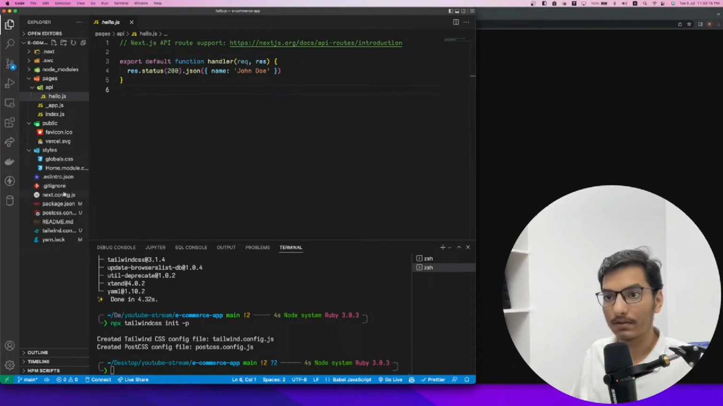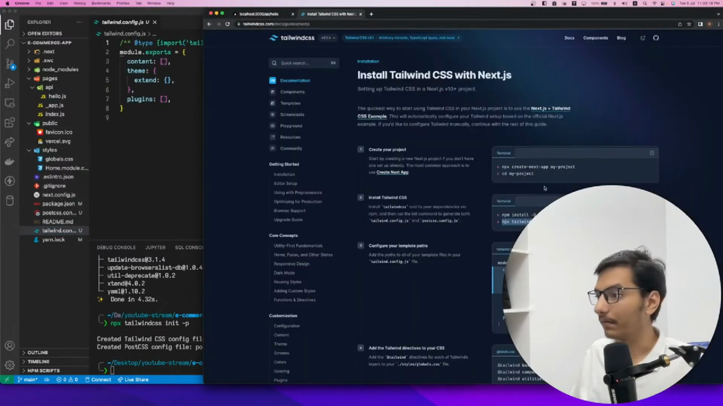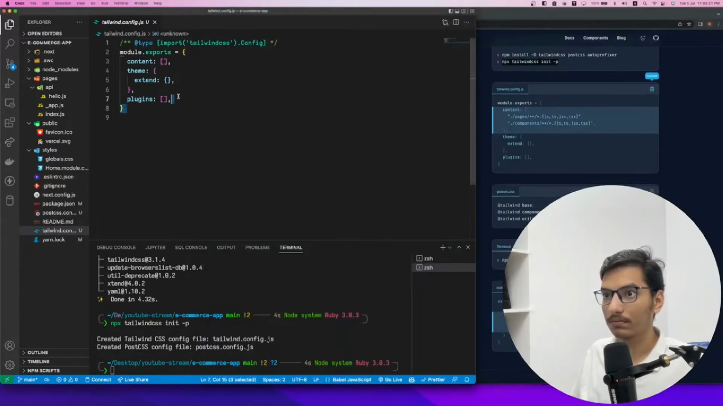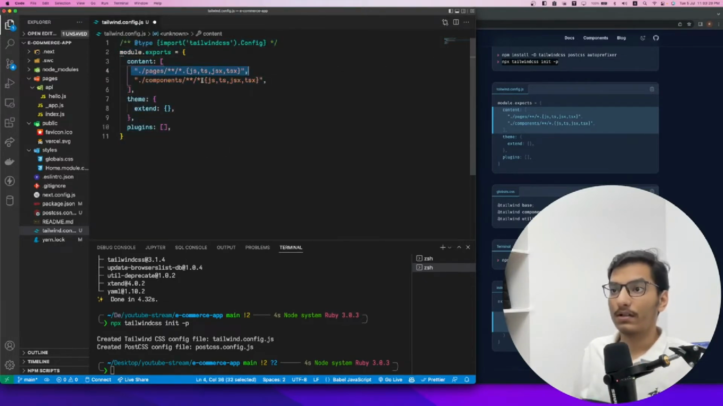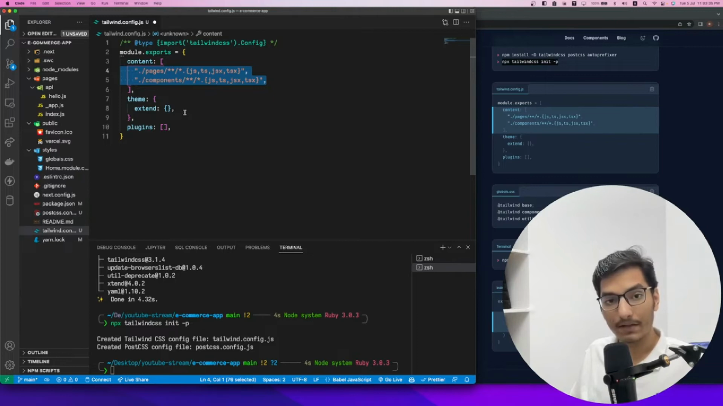So the Tailwind CSS config is configured, and we will copy this code inside. Simply copy, just copy the code. You don't need to do anything here. What it does is it goes into these directories, components and pages, and removes all the unused CSS, and only then our CSS file will reduce into a very small chunk, which is very helpful for SEO and for page load and many other things.